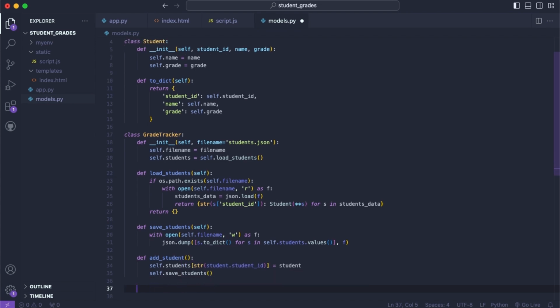So next we need to update the grade. So we'll say def update_grade, take in the self, the student ID, and then the new grade.